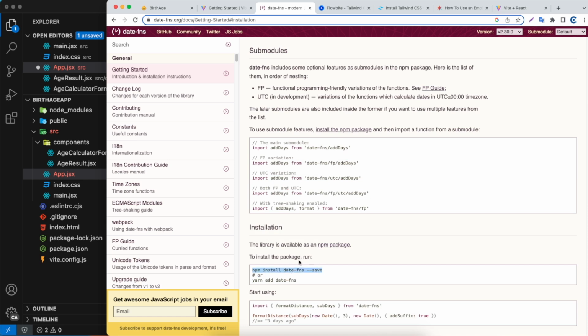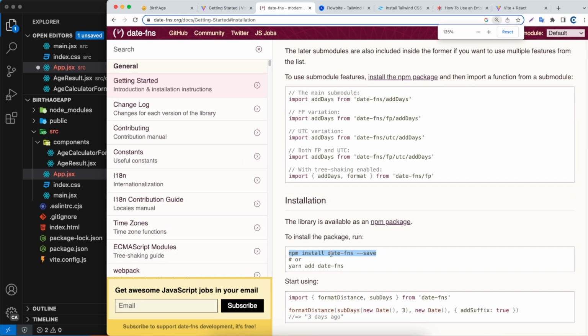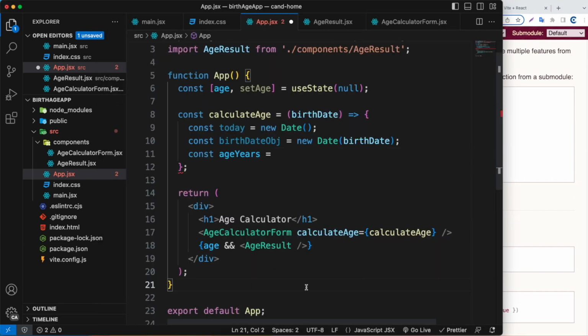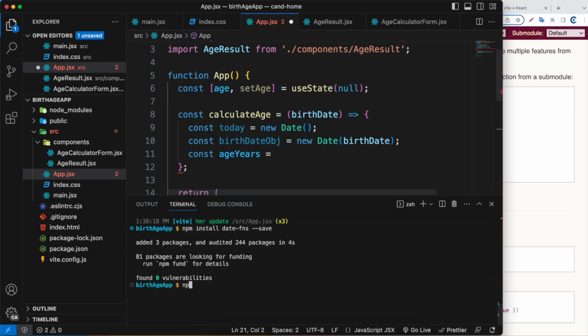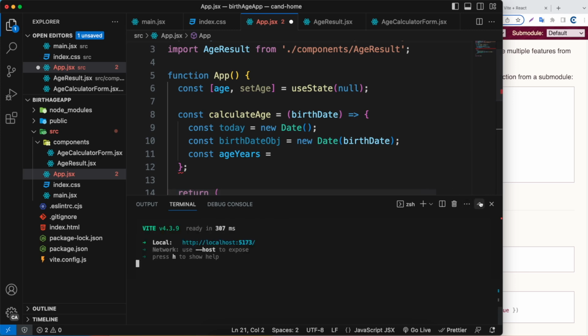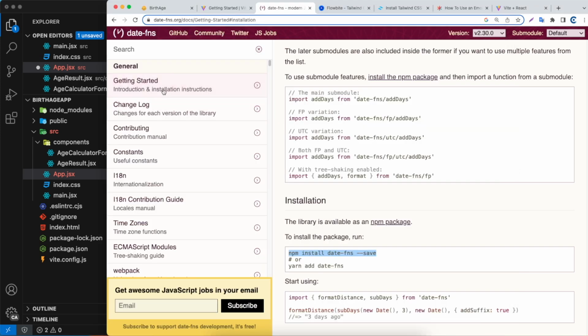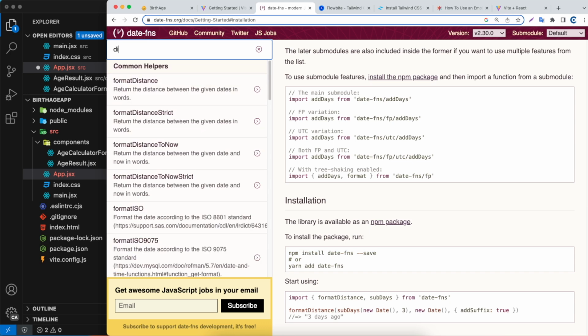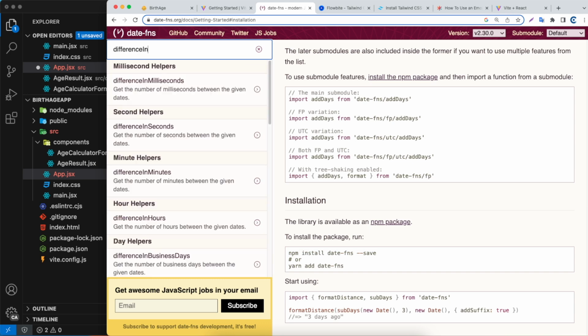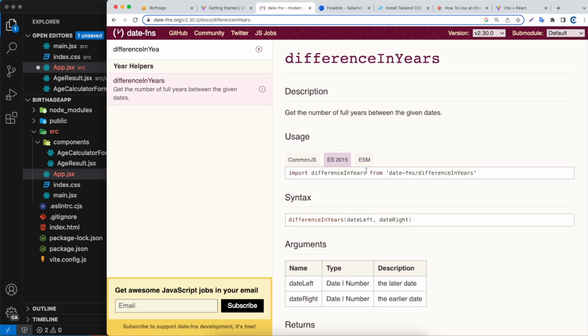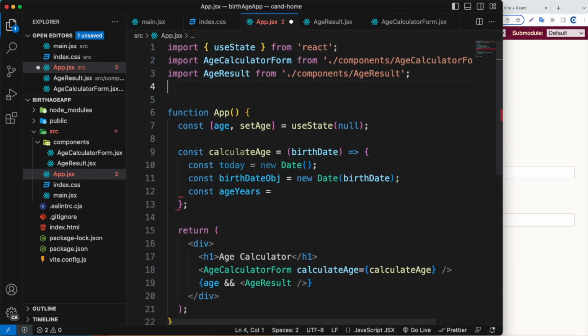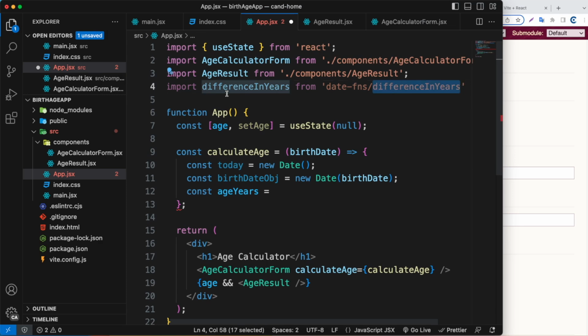So let's copy that. I hope you can see this one. And we are going to open the terminal and paste that in here. Great, it's done. So let's say npm run dev again. And I'm going to look for the difference in years. Okay, we are going to use this function here. So we need to import that. So I can just copy this and go back here, paste that in here, because as you can see, we have the same name here.